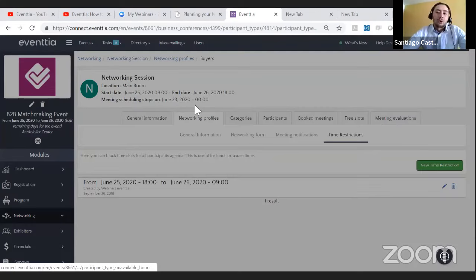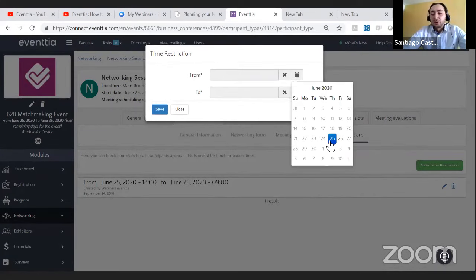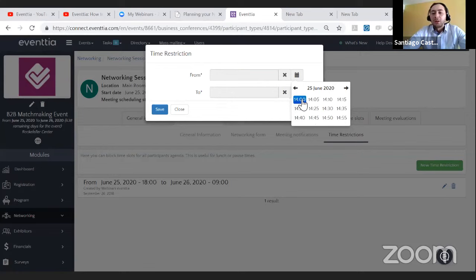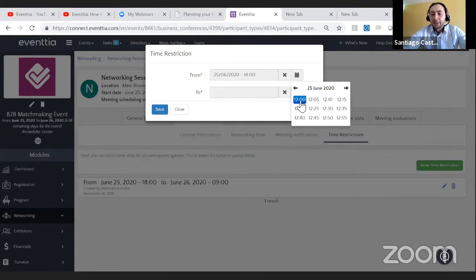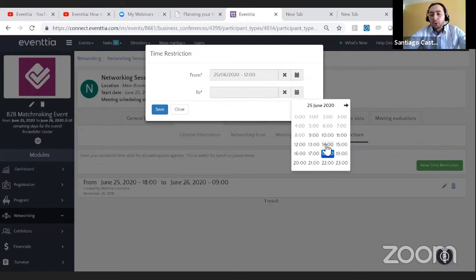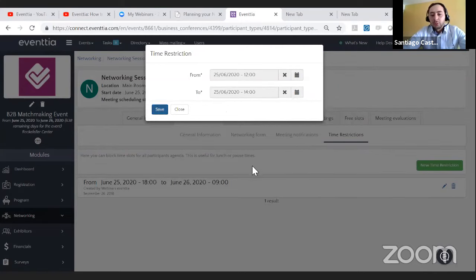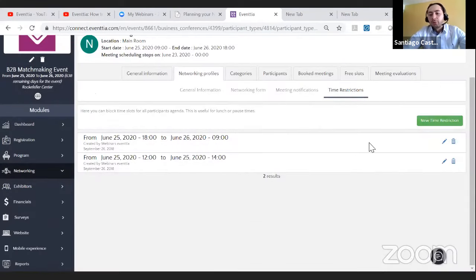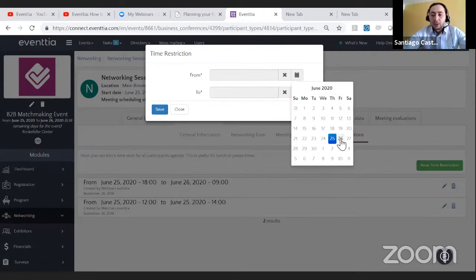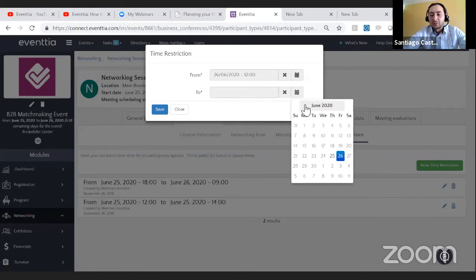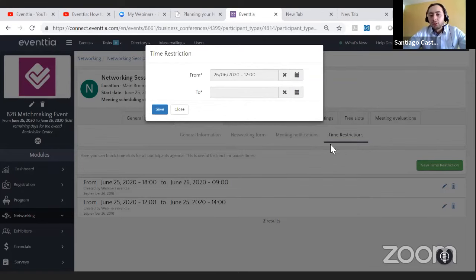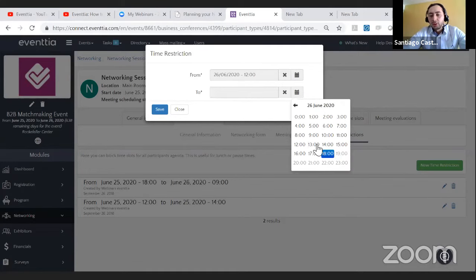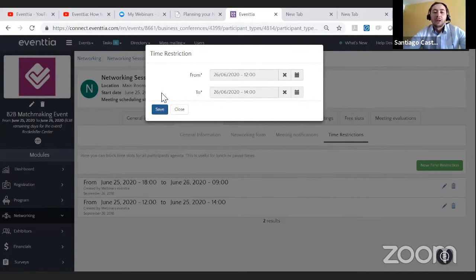But you can also use it for lunch, for instance. On the 25th, you're going to have lunch, let's say, from midday to 2 p.m. So you can put this restriction. There's one here, and you can put another one for the 26th because you're going to have a lunch break on both days at the same time. So on the 26th from 12 to 2. Sorry, it's not selecting it. Now it is from 12 to 2.